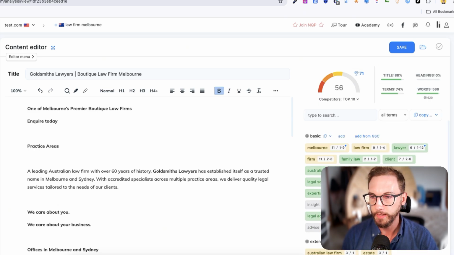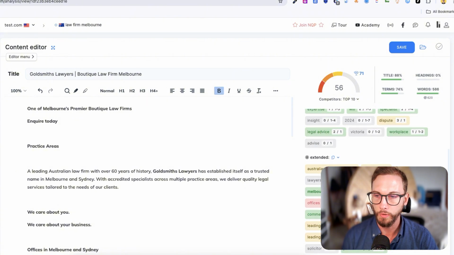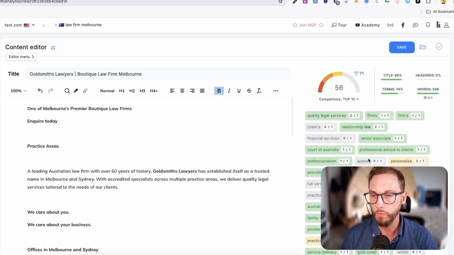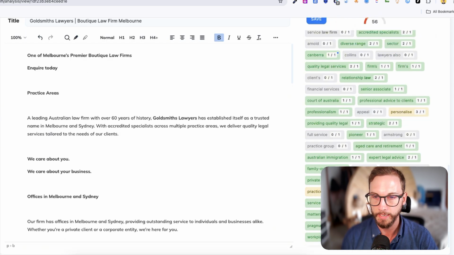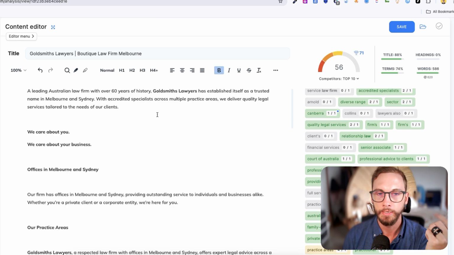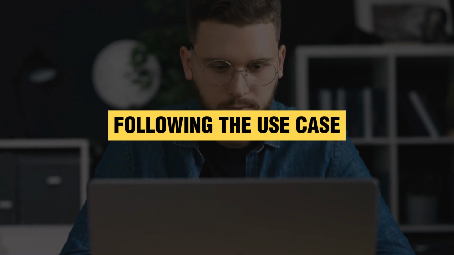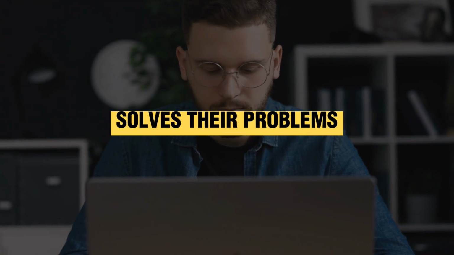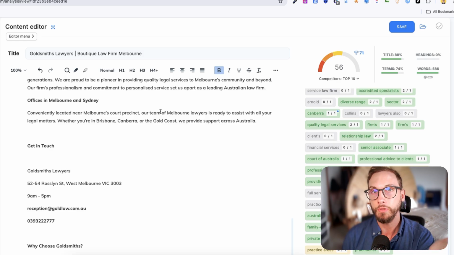We have seen that there is a use of almost all the keywords. There's overuse of some keywords, so we'll have to take those out, the ones in red, but we can see a lot of the keywords are injected by ChatGPT. Now, this is one way of doing it. I don't recommend doing it this way verbatim. Obviously, you'd have to check the content, making sure that it's refined, that it's following the use case of the person visiting and covers their emotional needs and the problems they're going through. But that's how you use NLP keywords for SEO.